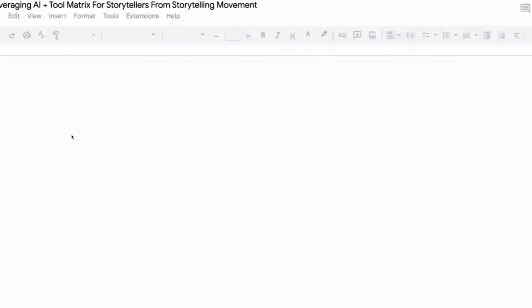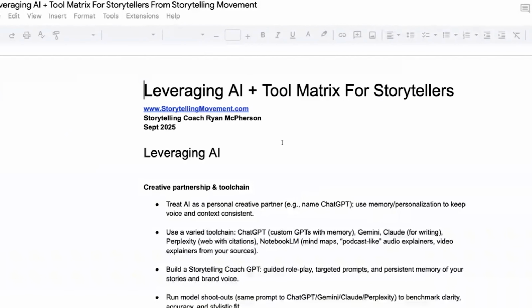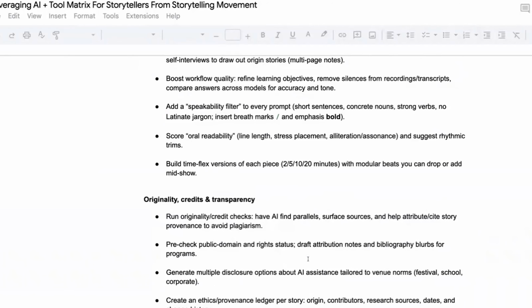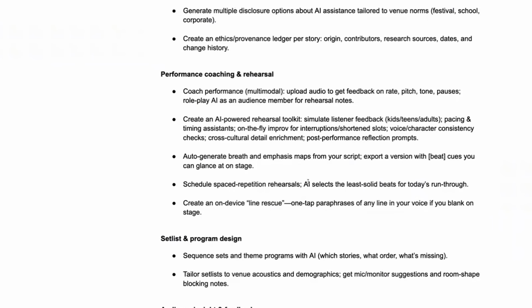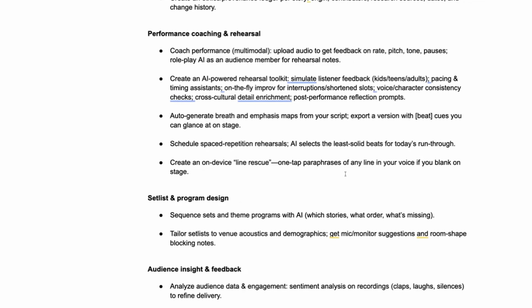Yes, it is working. Okay, good. So this will take you to that leveraging AI and tool matrix for storytellers with all the ideas that we've had. These again are from my interviews with people, coaching people. Those of you who do this professionally, I'd love to learn more from you about how you're leveraging AI.